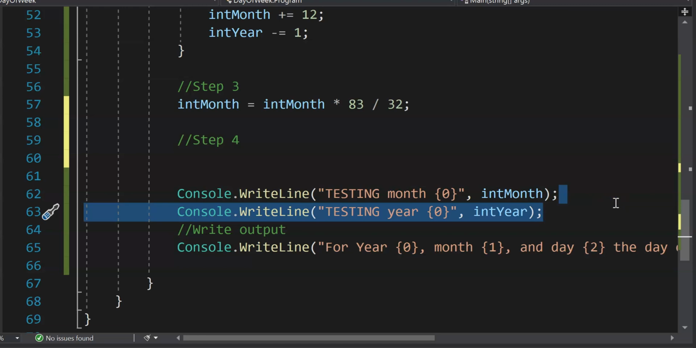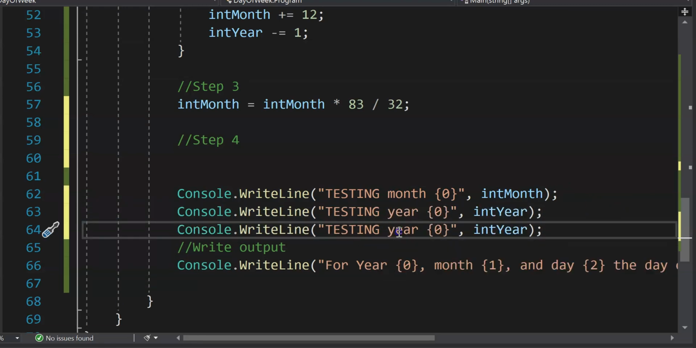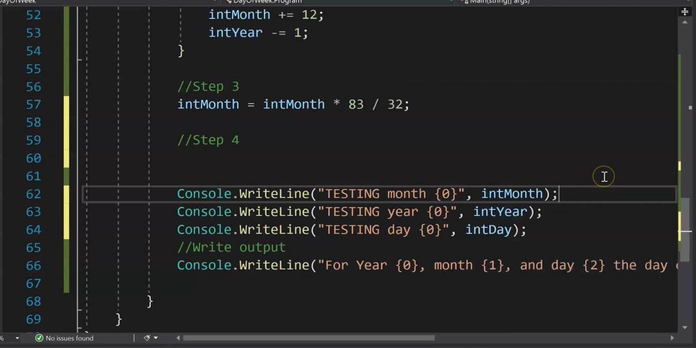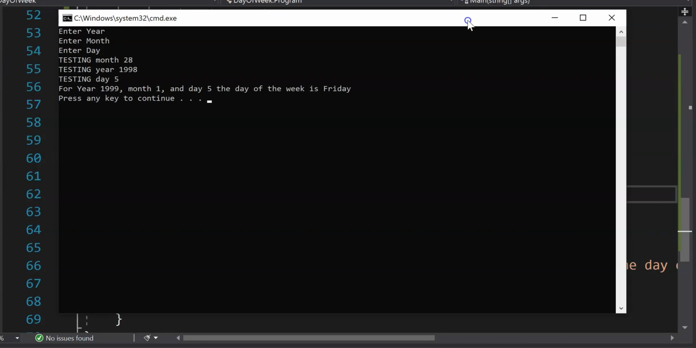So day, int day. Now when I run, sure enough, I see my testing day is 5 that I have hard-coded in my testing values. So day 5 here, day 5 there. And I haven't done any other changes to my calculation, right? So it's still 28. That's what I expect.